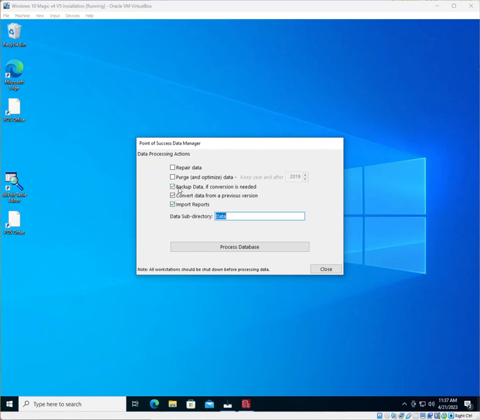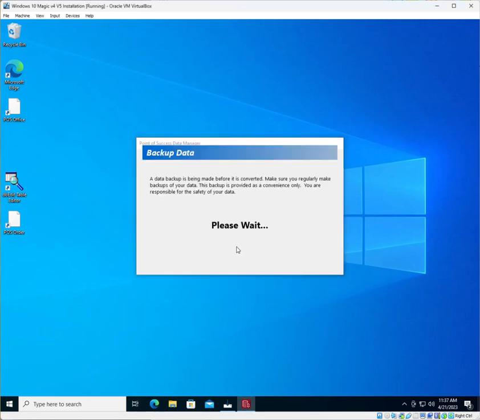My suggestion is to back up the data, to convert the data, and to import the reports. Don't worry about repair or purge yet. Those are optional, and we shouldn't do those right now. Once I press Process, it will go through and back up the data files first. Once it's finished with that, it will begin to convert.